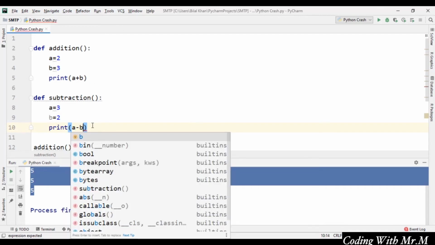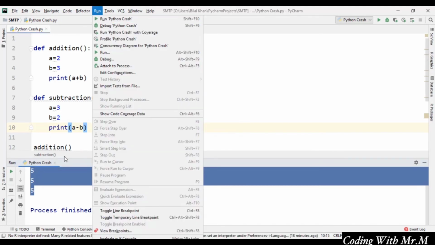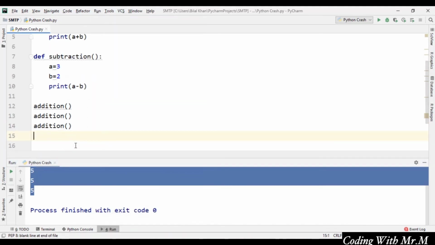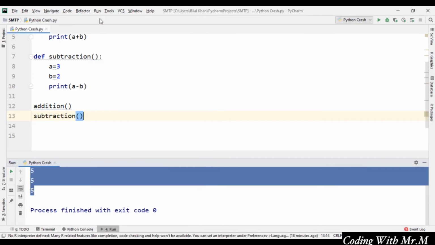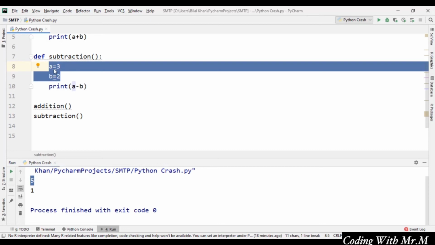Alright, and now if I just run this code, you can see that the sum function prints the sum of these two numbers a and b, while the subtract function subtracts 3 from 2.